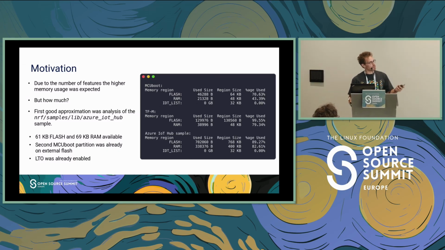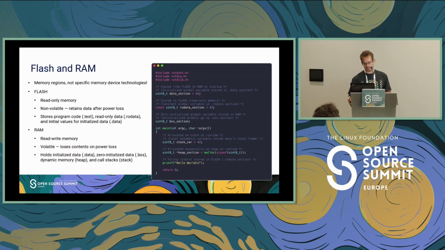So this was kind of our motivation, and later I'm going to present a few ways that you can determine, okay, what do I need to tune and what can I change. But for now, let's talk about the basics. So really, really quickly, flash and RAM.